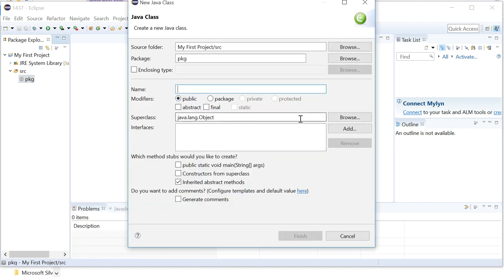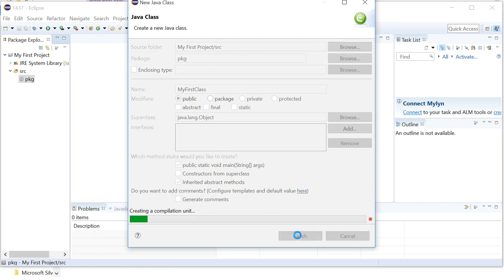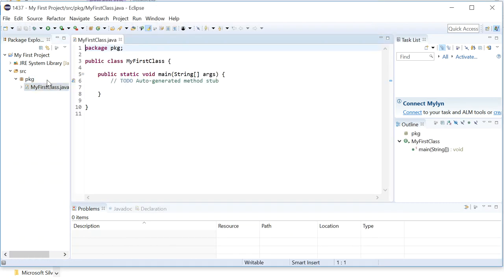Because in Java, everything is a class. Let's create my first class. And this is the Java syntax. For class names, capitalize the initial letter of each word. I'm going to check this public static void main method, so I do not have to type. Click Finish. So this is the level, project, package, and class.